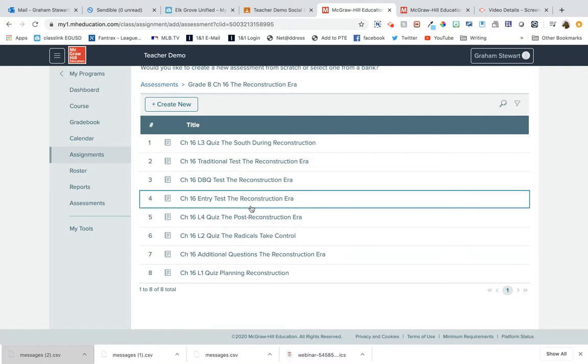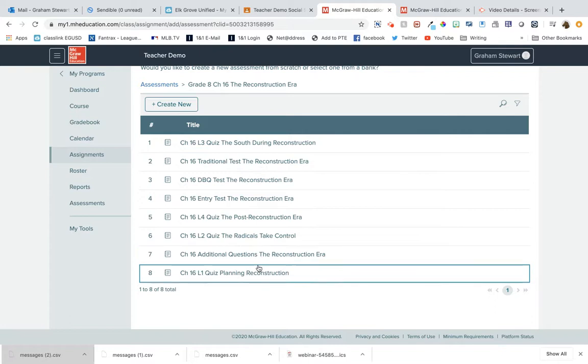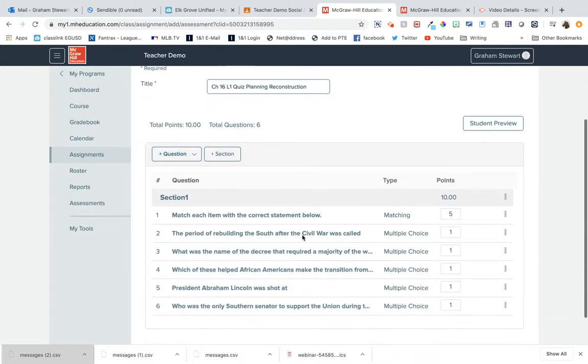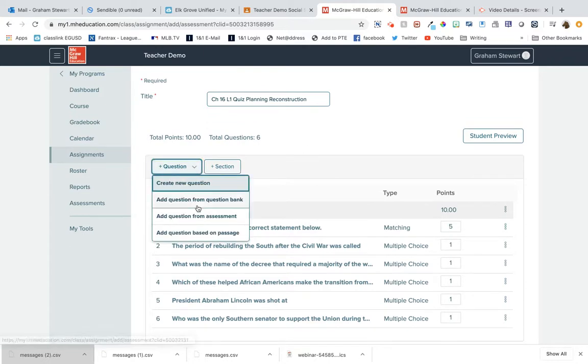Okay, so let's say we want to do one on number 1. It's going to show us the point value and what it is. It's a matching. Here's multiple choice. So you can actually add more questions if you want. Say, oh, I want to add a question from the question bank.